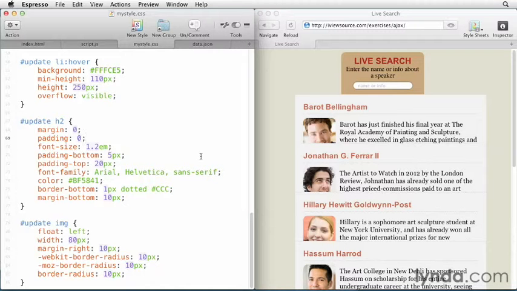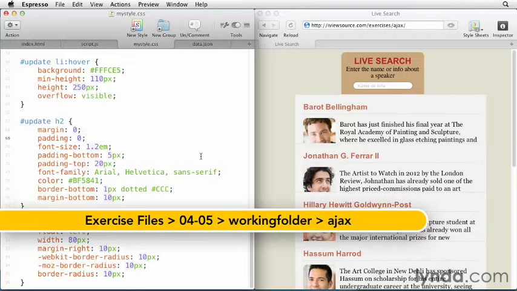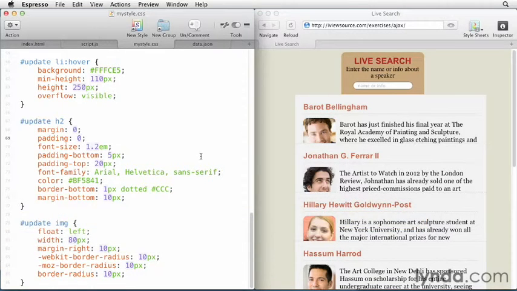Our application is looking pretty good and it works well, but I think we could spice it up with some CSS3 animations. So this won't necessarily work in some older browsers, but I think it adds a little bit of pizzazz to our application and makes it degrade nicely in older browsers.